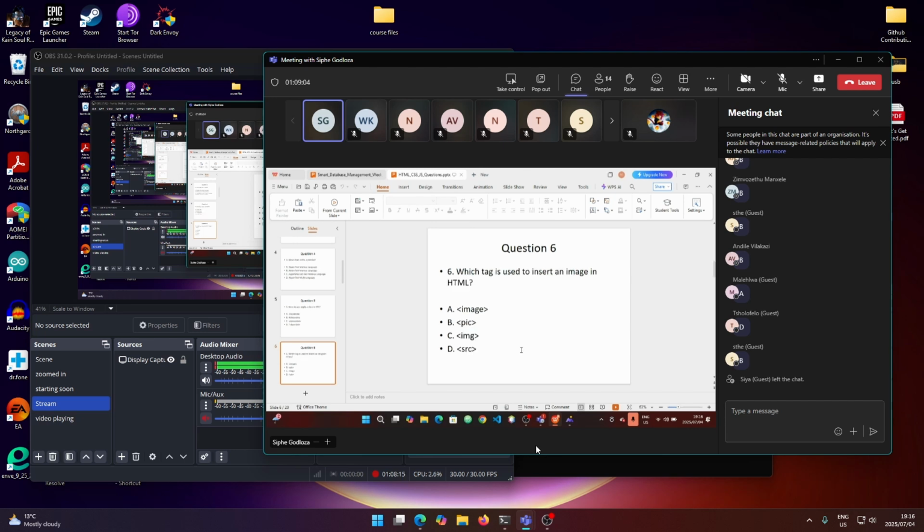And then question 6, the correct answer is image, which is C. The reason why A is not the correct answer, it's not a valid HTML tag. And then B is not a standard tag. And then D, SRC is an attribute, not a tag.